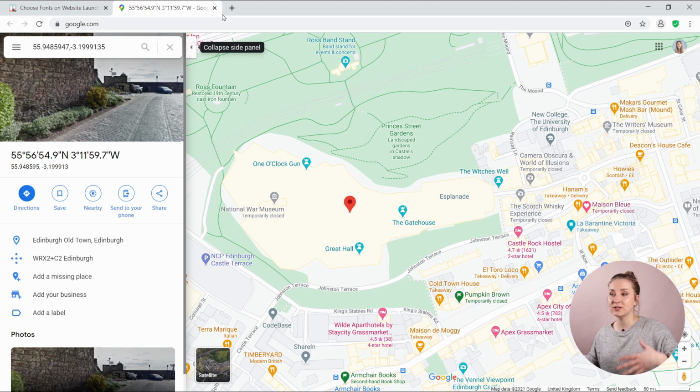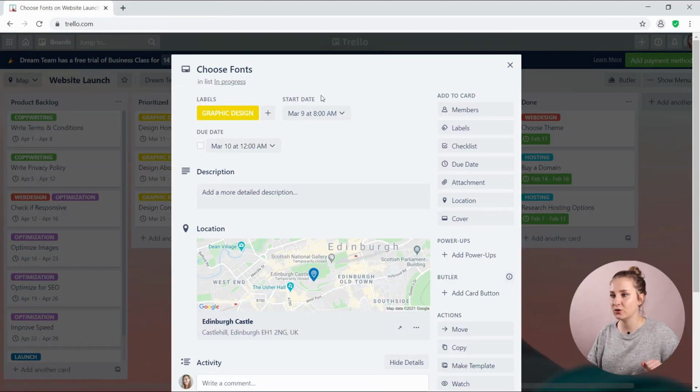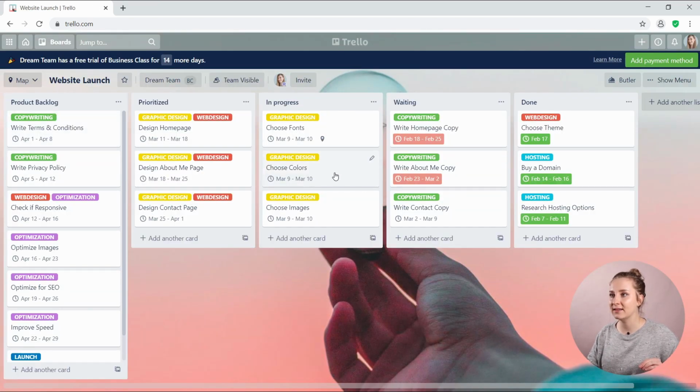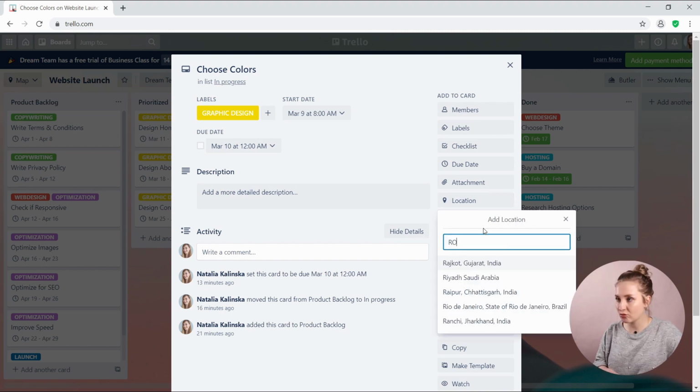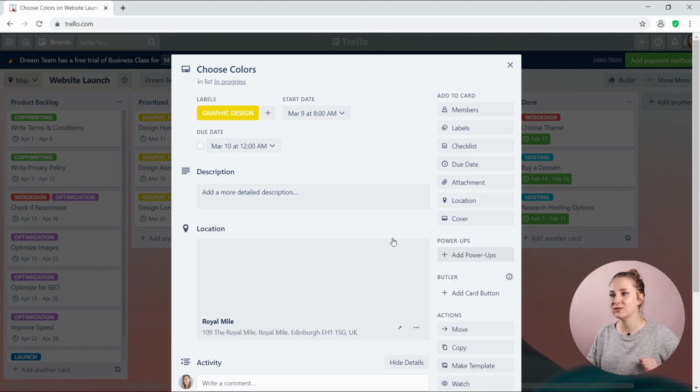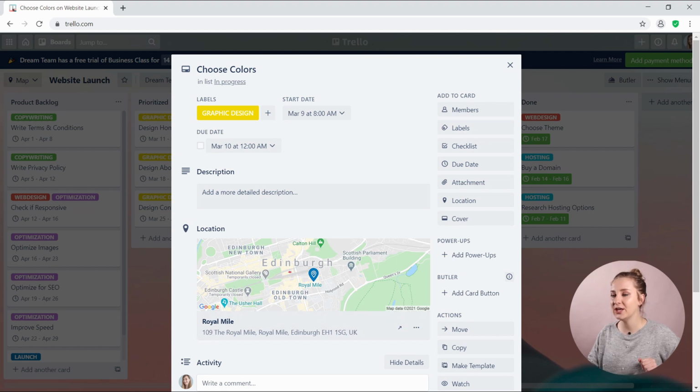So your team members can actually just look at it at a glance and see where they need to go for their next appointments, which is very useful for someone who needs to manage multiple appointments at the same time. Let me go back and add another location to a different tab. So in here, let's say Royal Mile. So let's choose this one. Again, the location pops up in here.